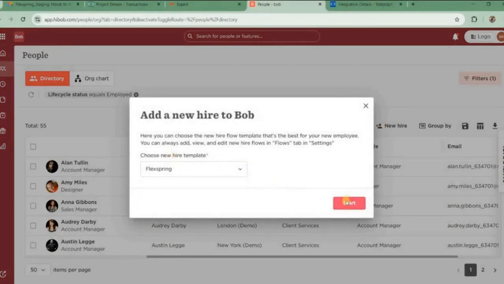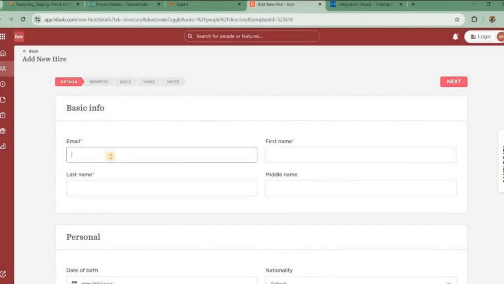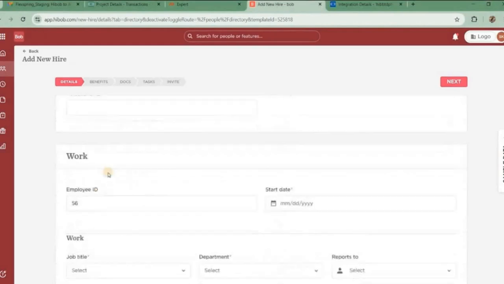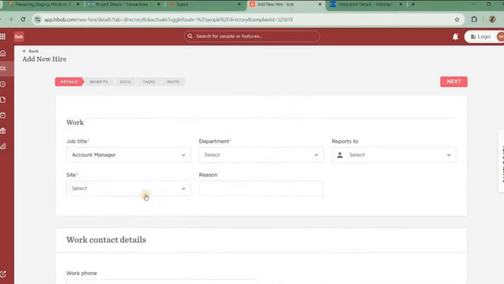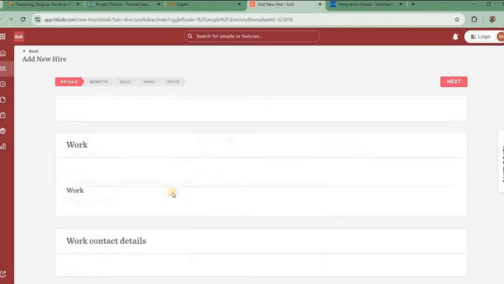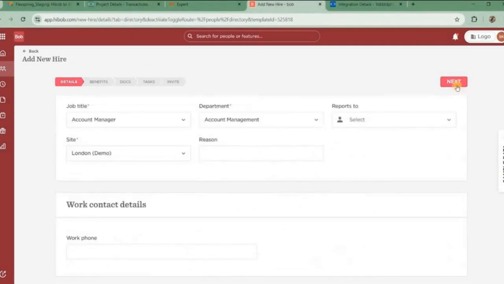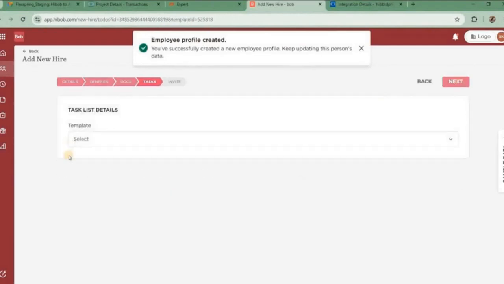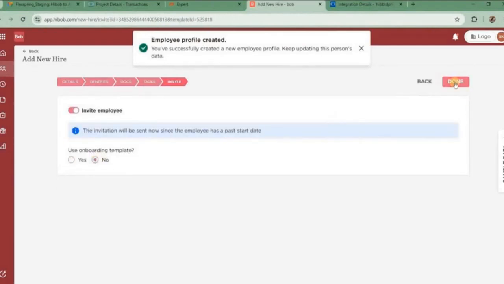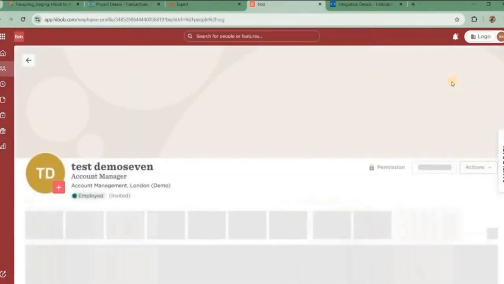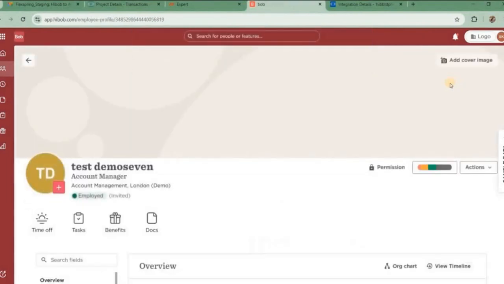We're going to select our template and click Start. And we're going to enter all our information in order to complete the new hire. Our new hire is going to be called Test Demo 7. And we're going to make sure we select the start date. And as you can see, our employee profile has been created.